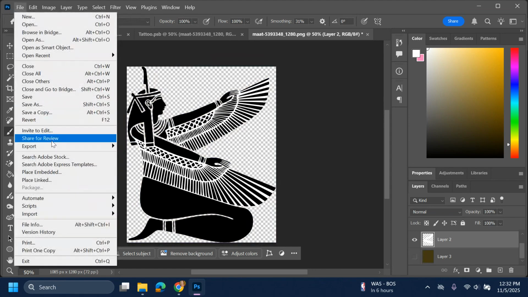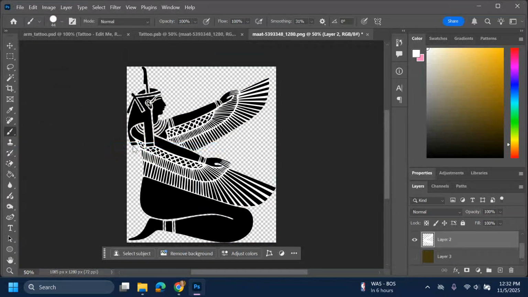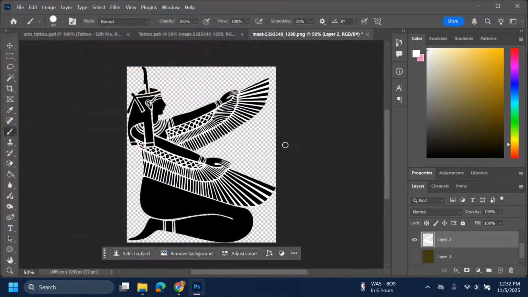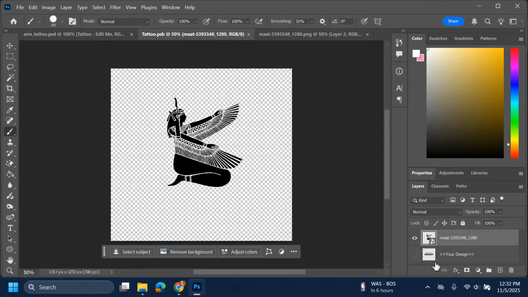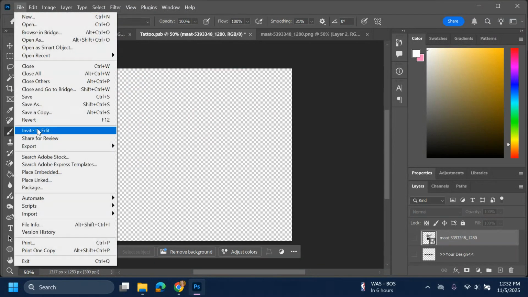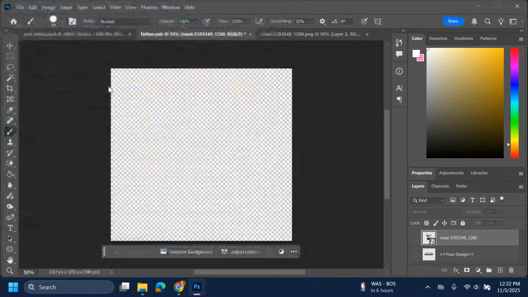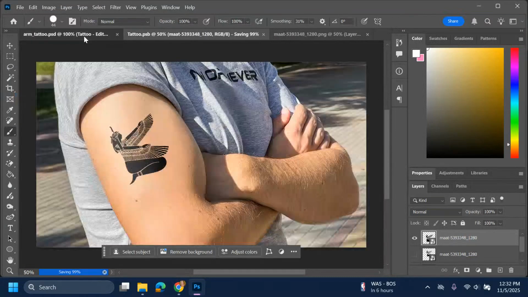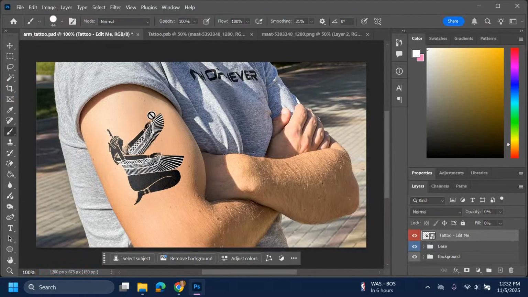Now I can do File, Export, Quick Export as PNG, or if you're in Illustrator, you'll do File, Export As, and then choose PNG. Okay, so back over here, I'll get rid of this one. I'll do File, Place Embedded. And then once again, we can go to File, Save. And let's see what it looks like with the white. There it is. So you can kind of get a sense of what you're working with.